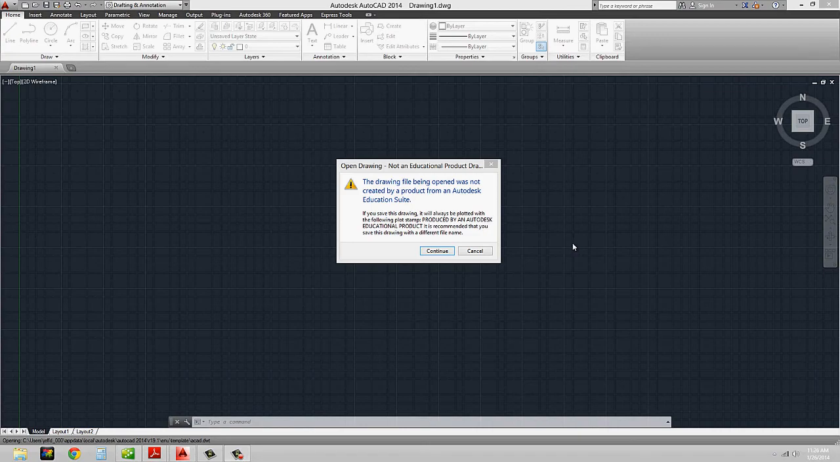Here we are on to the second week with AutoCAD. What I did is I opened up my AutoCAD and it has this window that pops up, but we'll get to that in a second. In week one, we went over the interface and the basic concepts and the tools of the program.